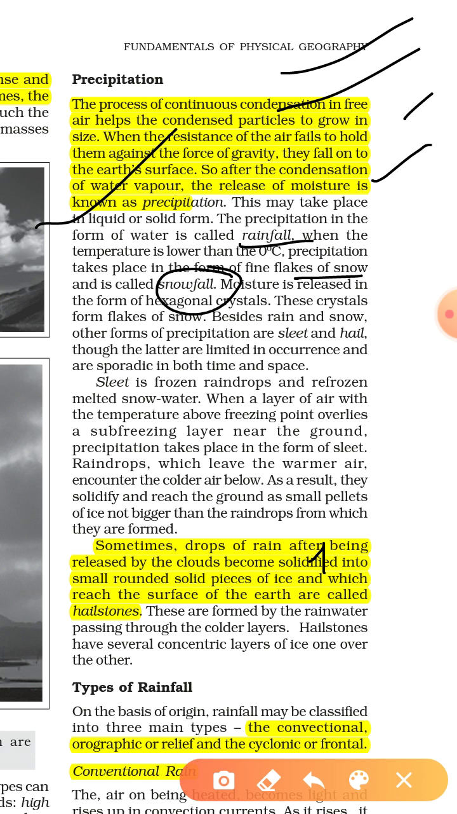Moisture is released in the form of hexagonal crystals. These crystals form flakes of snow. Besides rain and snow, other forms of precipitation are sleet and hail. So basically, snow has comparatively low density, in the form of flakes. But when there are different forms of flakes, they form solid hail. Hail means ole. So basically, sometimes you can also see a solid ball of ice. These are called hail.